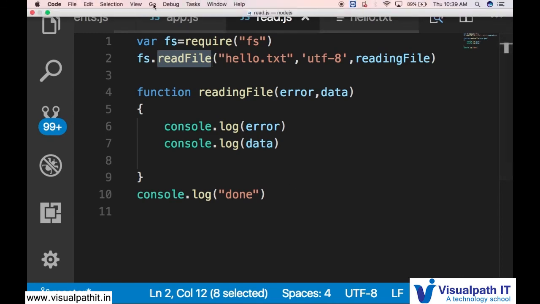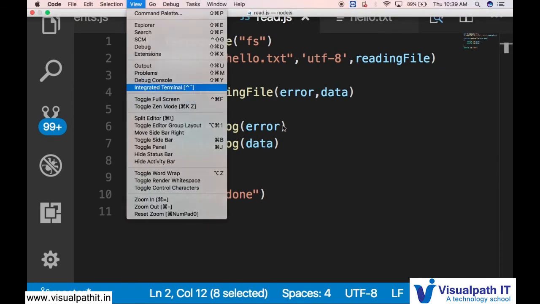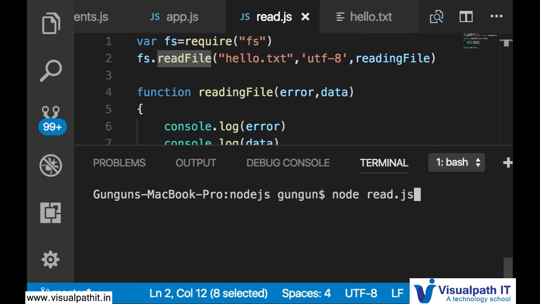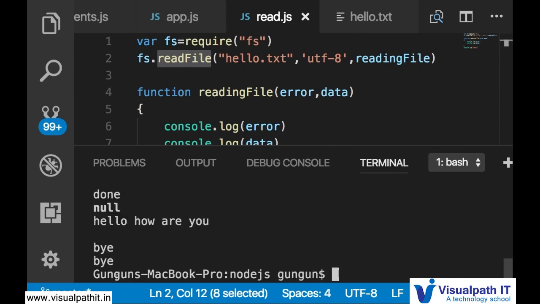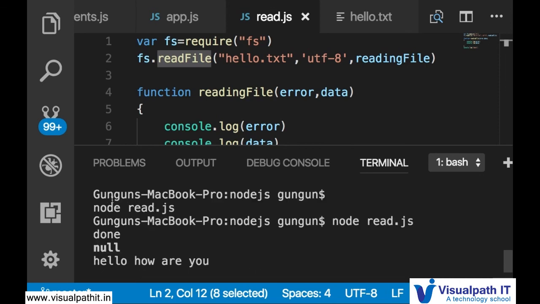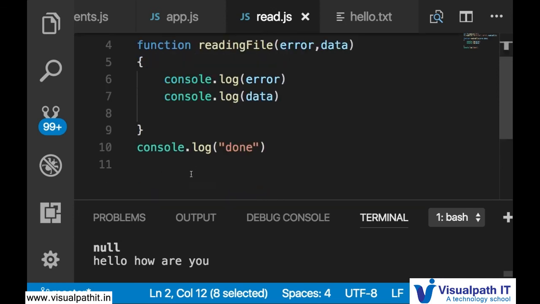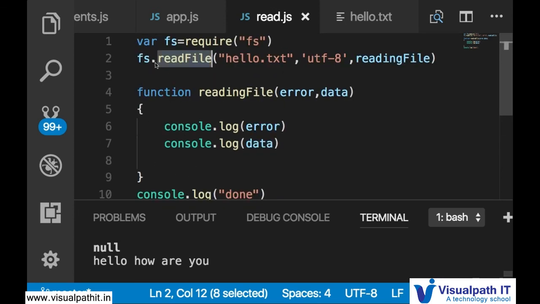So let's run this program again. Now see, we are getting done first, because till that time it's reading the file, this is executed just before the file is read.